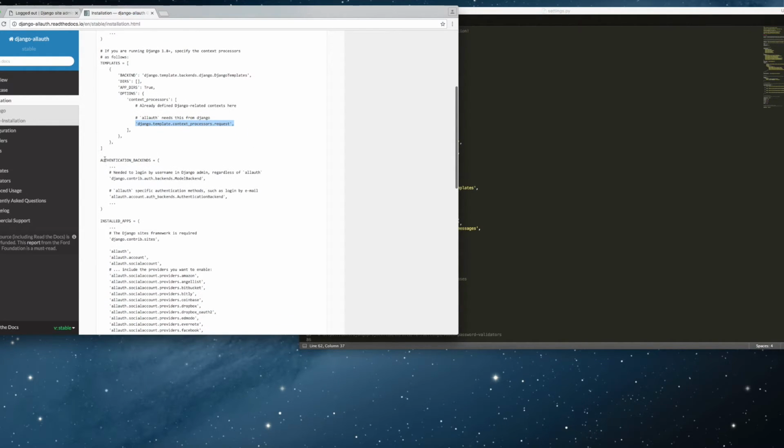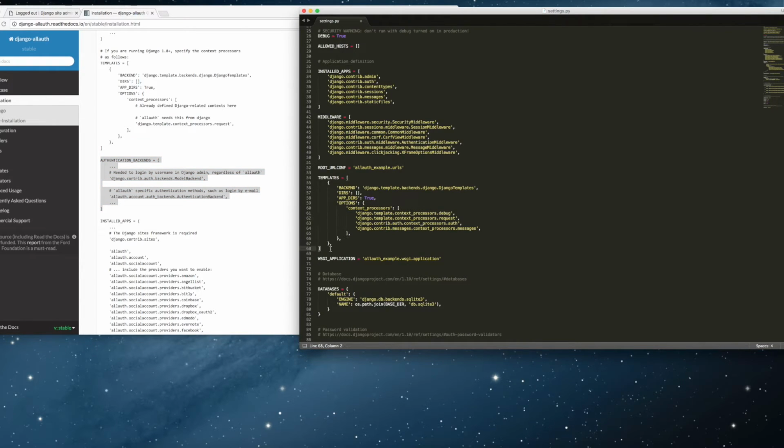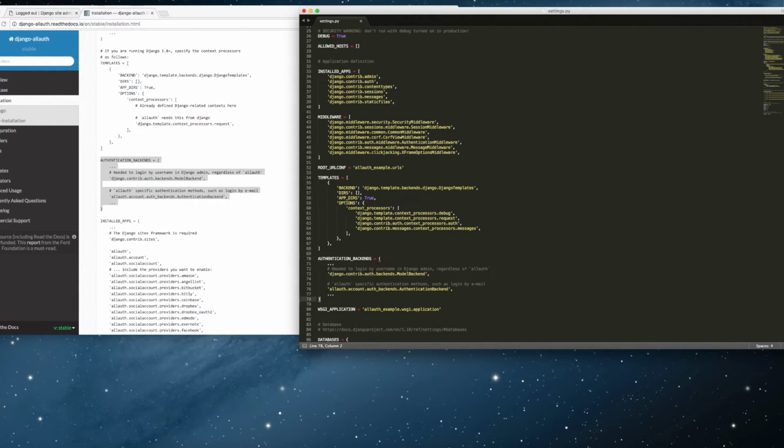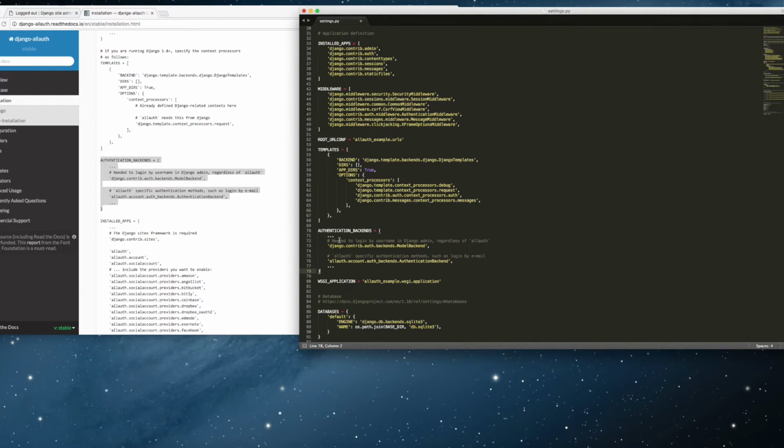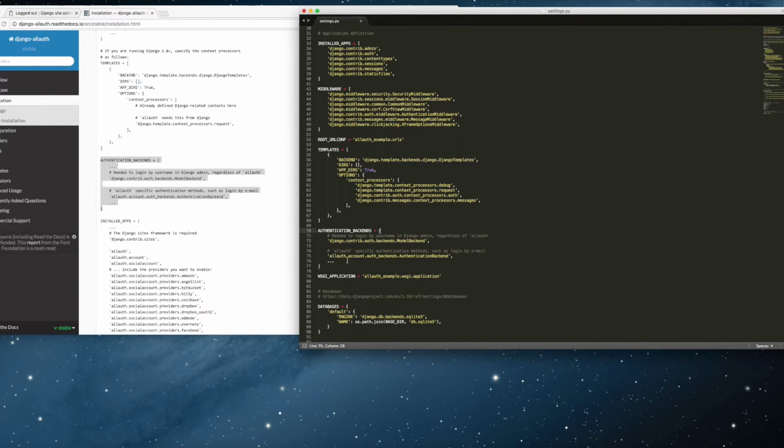We need to add authentication_backends into the settings.py file. So I'm just going to copy this, the whole thing, all the way to the last parenthesis right above installed apps. I'm going to Command-C, paste it underneath my template. So Command-V. I'm just going to erase these dots because it might raise an error later. And then Command-S to save it.